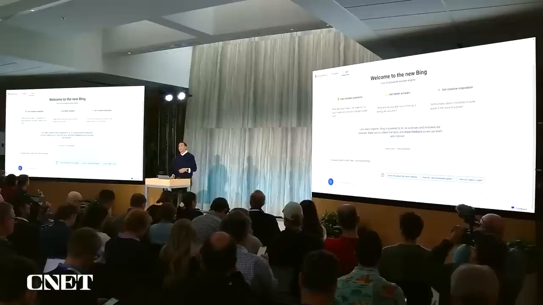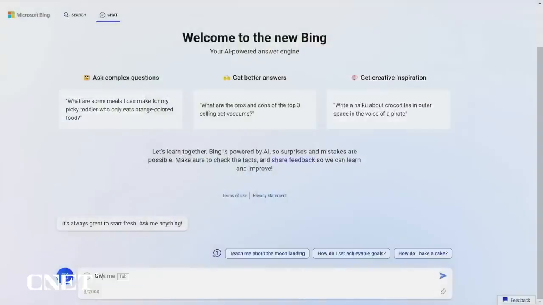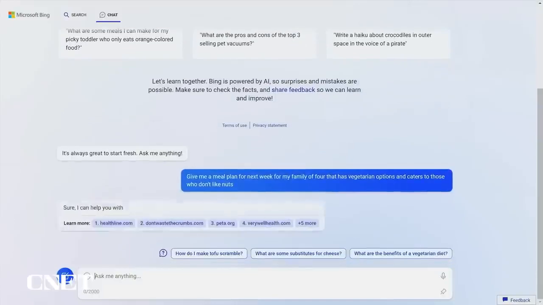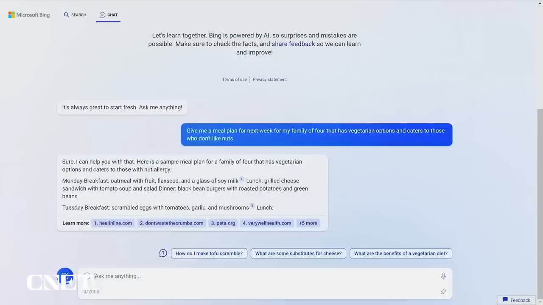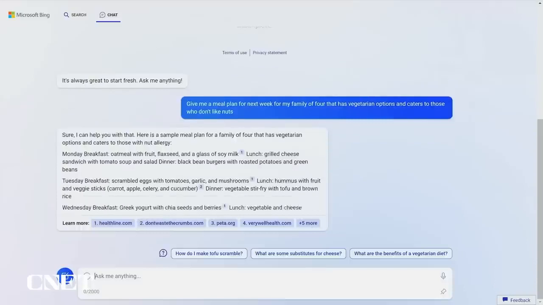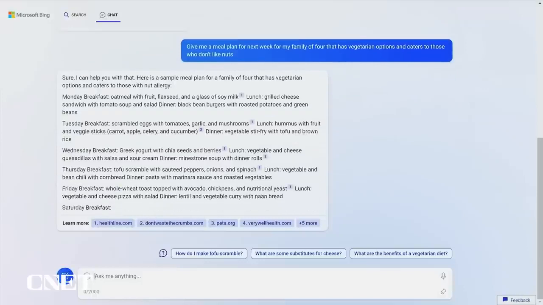Our focus with Bing is to help generate content and inspiration that helps you in your daily life. And I'm going to give you a couple more examples. Let me show you one here. I want to create a weekly meal plan for my family of 4 that has vegetarian options and caters to those that don't like nuts. Since I'm not the healthiest of eaters, I'm going to admit to you here on occasion, this has given me a great list day by day, breakfast, lunch, and dinner, with all of the ingredients.